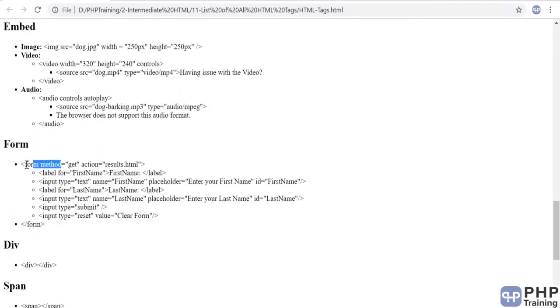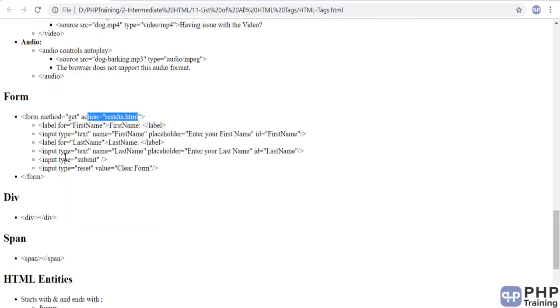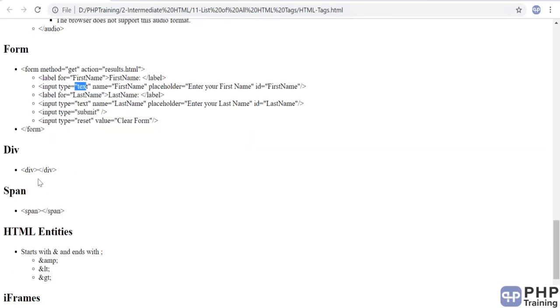In terms of forms, you write form, and then we saw methods like get and post. We also saw that the action is used to go to that page when the submit button is executed. Then we talked about labels, input, and different input types, like email, numbers, password, and so many types. We talked about all those things in the form section. Then div is basically a container to hold a collection of elements. We have also seen the difference between div and span.